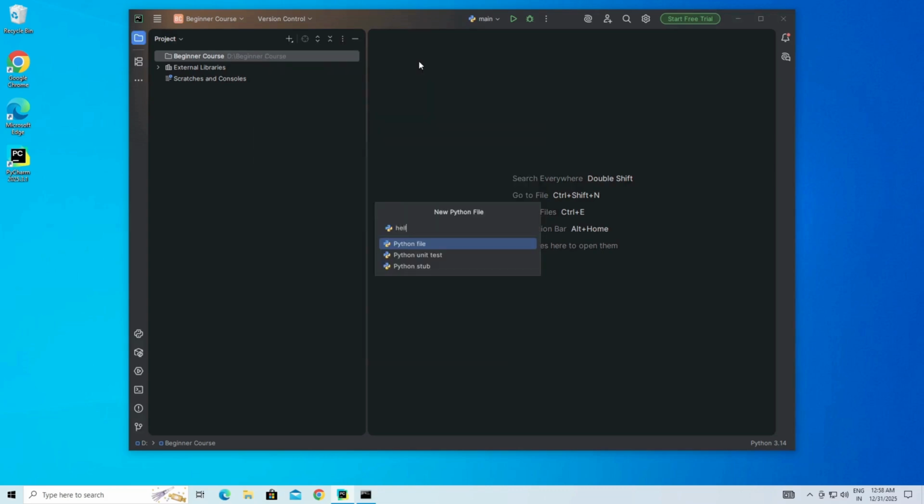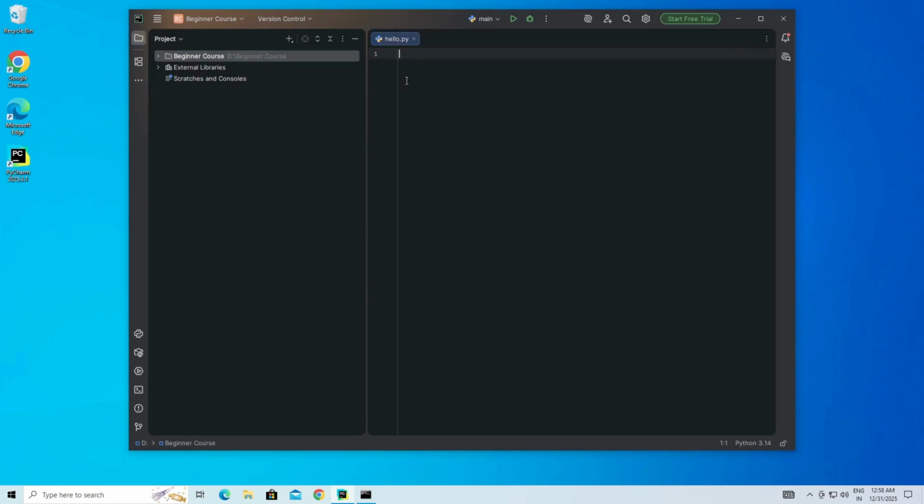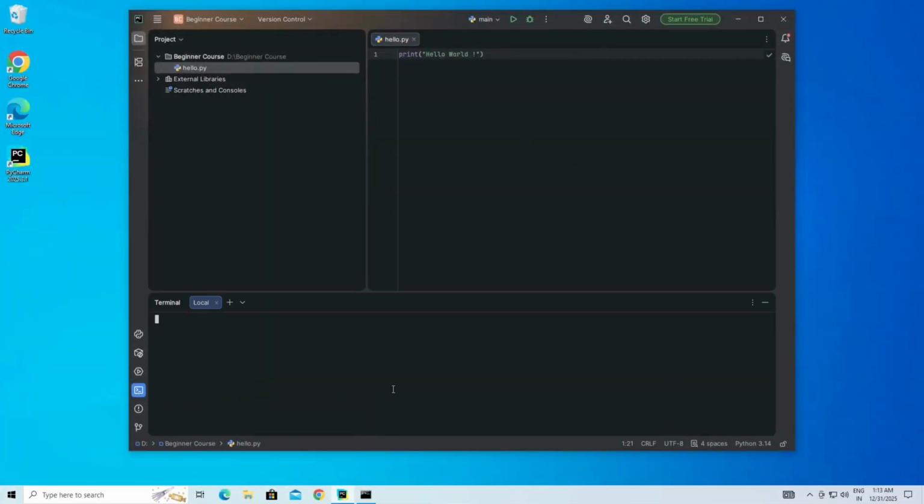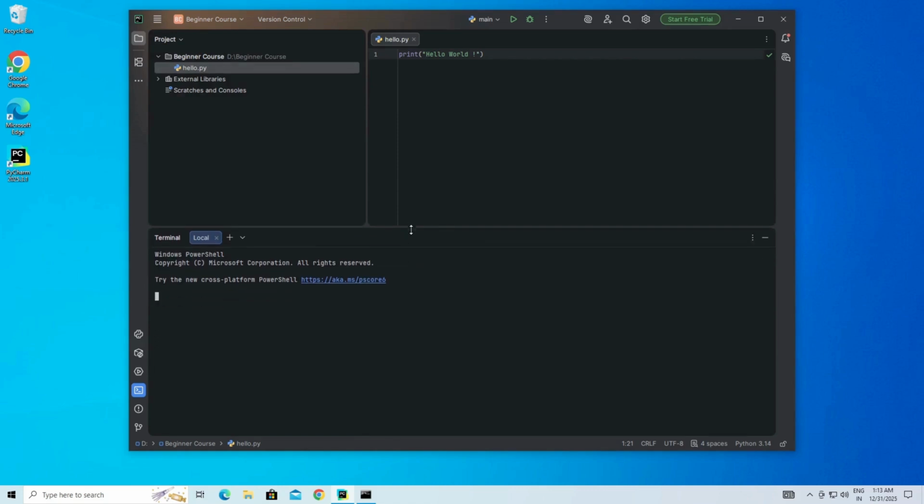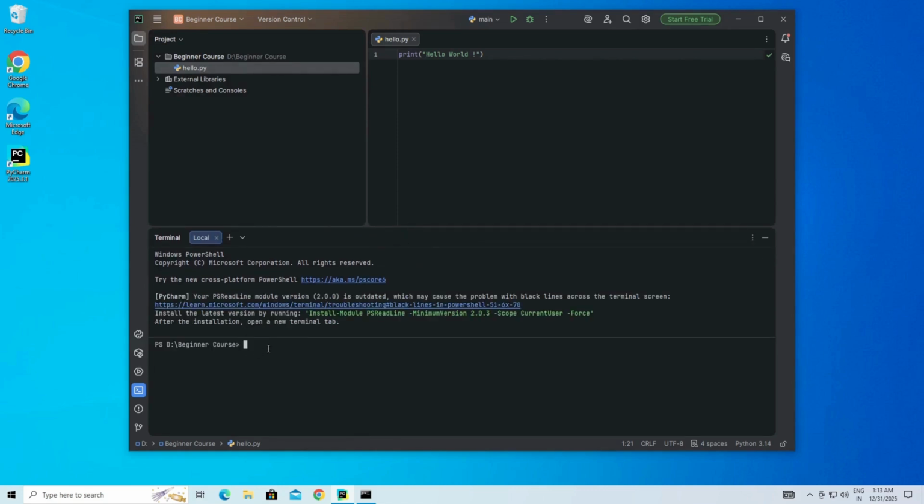Inside this file, I'm writing print in single round brackets, double quote, hello world. This is the same code that we used in interactive mode as well. Now to run this file, I will open the terminal and type python hello.py and then press the enter key. In the output, you can see hello world is printed, which means our Python script executed successfully.